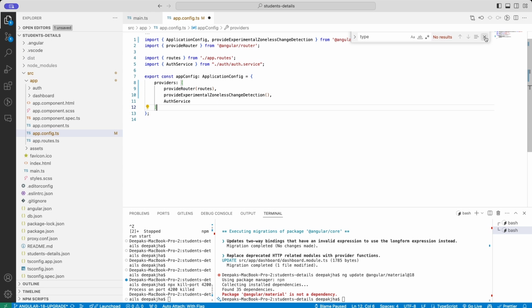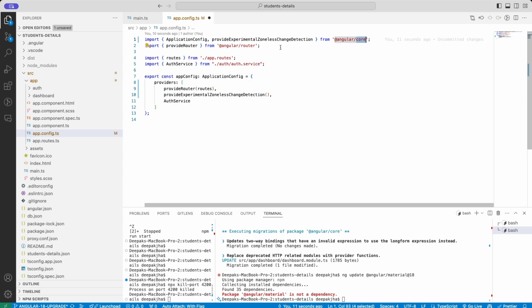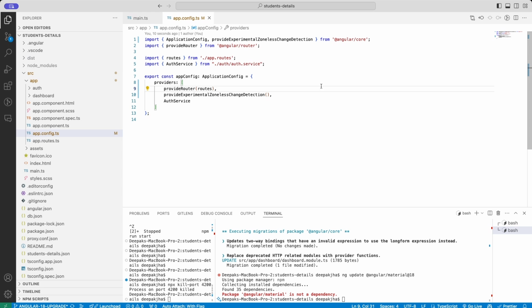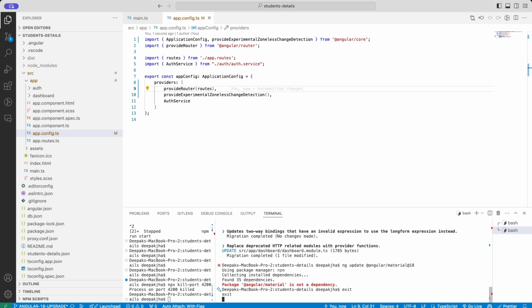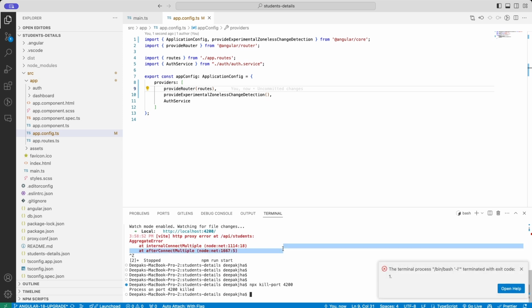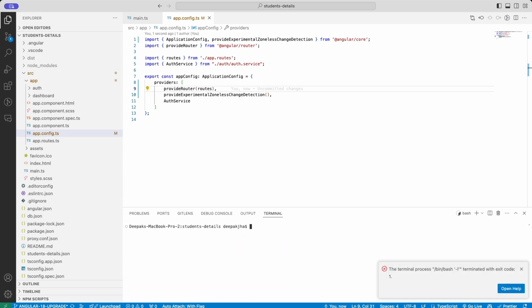If you look at it, you may realize that provideExperimentalZonelessChangeDetection is being imported from the Angular code. Now let me save this, and now comes the important part. What I'm going to do is start this application. Let me clear this console once again, and we'll see whether that really works or if it shows any error. That's something we're going to be experiencing now.